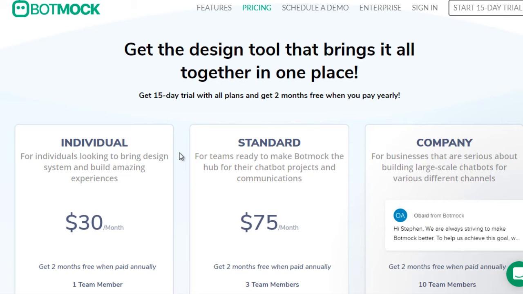All right. And if they look at it and they think, well, I don't really like this, but I do like this, it's going to be easier for you to tweak rather than setting it all up live and then realizing it's got a lot of mistakes, and then your reputation is injured a little bit, of course. So botmock.com, just go ahead and click start 15-day trial.